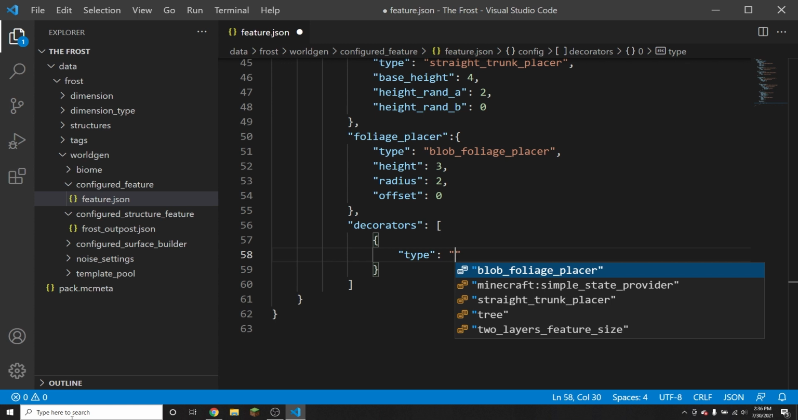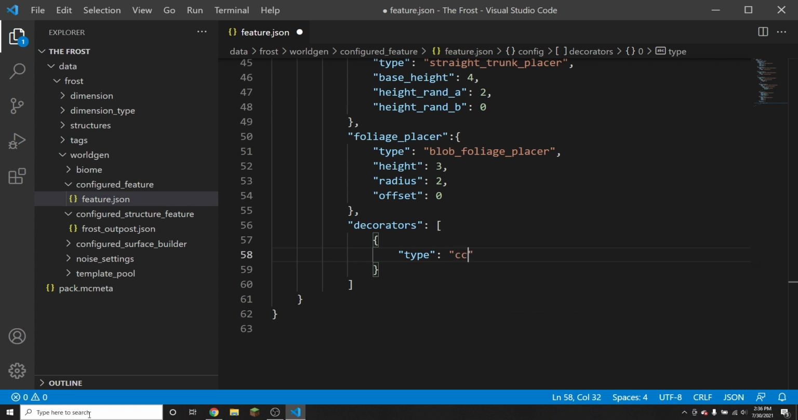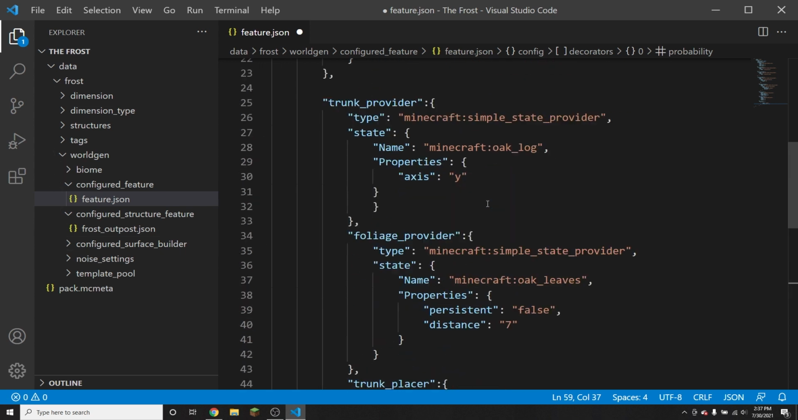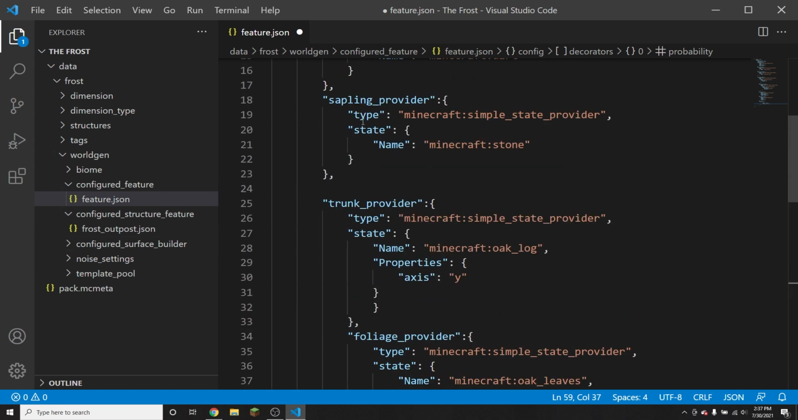So if it's cocoa or beehive, so for example, cocoa, you're going to put probability. Oops, I think that needs to be lowercase. And then this needs to be between 0 and 1. So this will just determine how many of these cocoa beans are generating. Then if you do alter ground, that just alters the ground under it. And you're going to want to put a block provider just like up here.